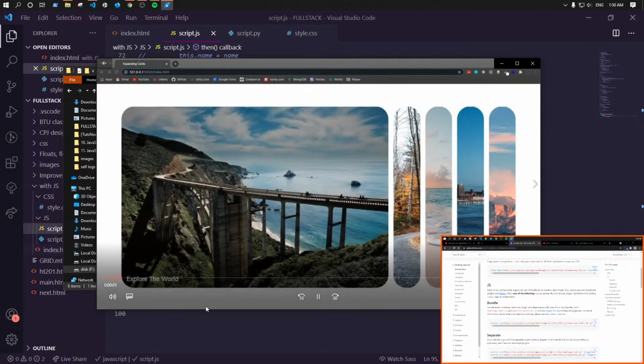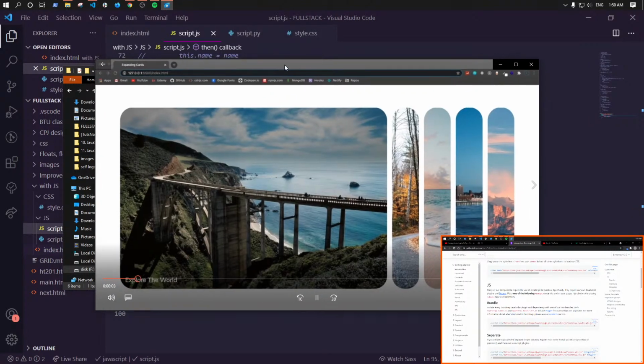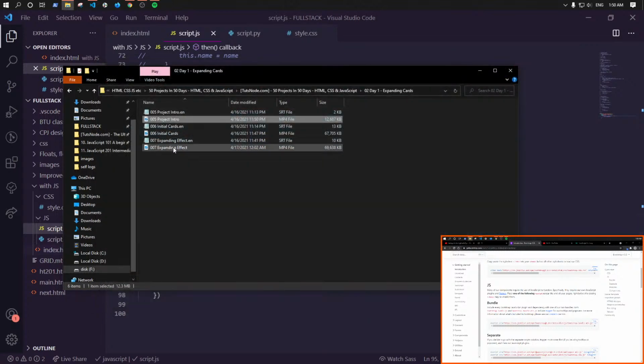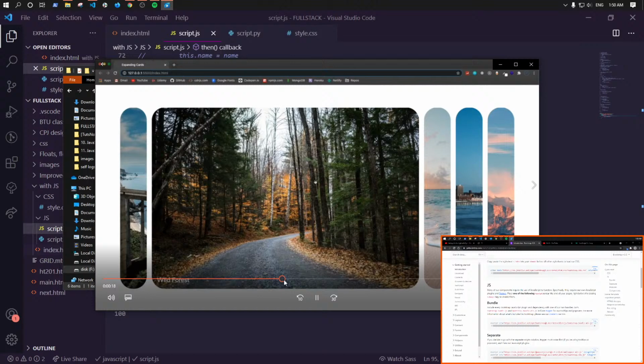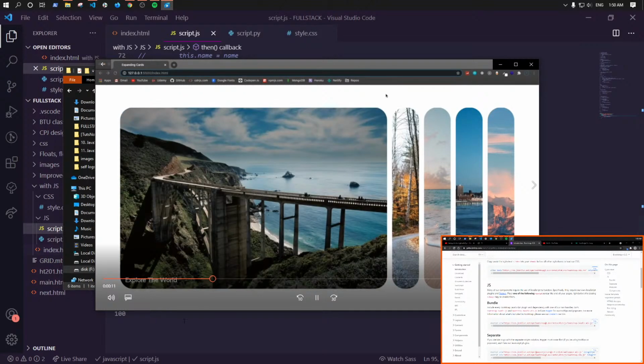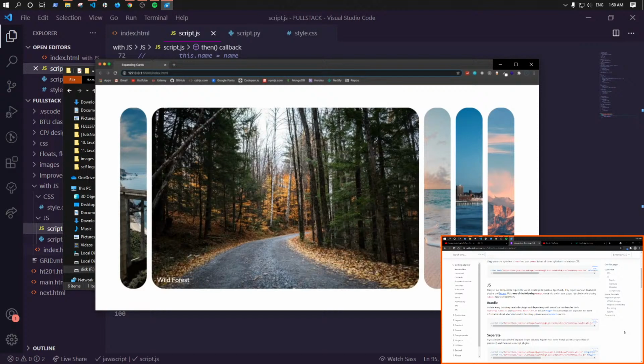All right, so in this project, we're going to build some expanding cards. Basically, we're going to style these panels to have a background. All right, so expand active thing, and then add a little bit of JavaScript so that when we click one of these, it changes the class to active, and it then expands with a CSS transition.